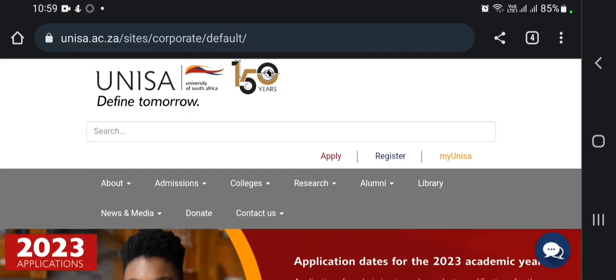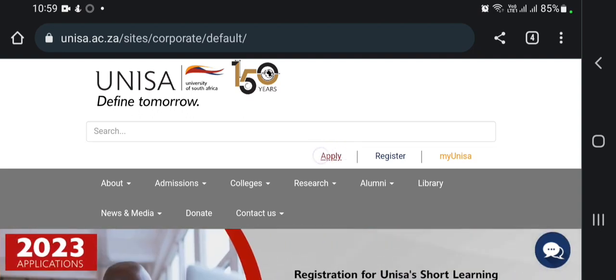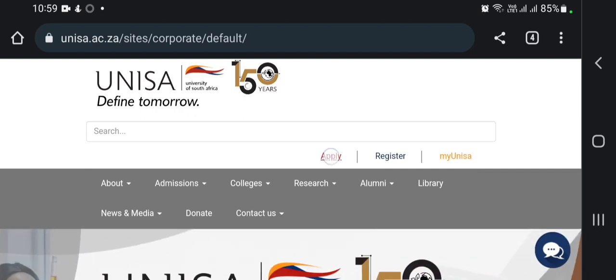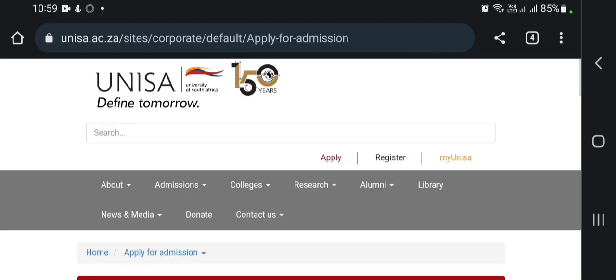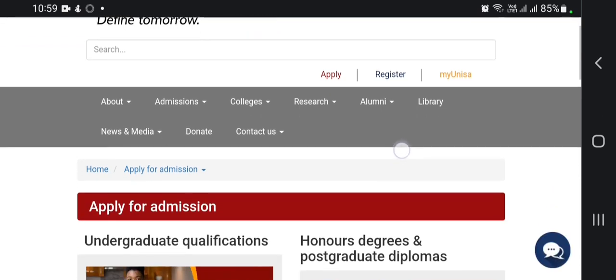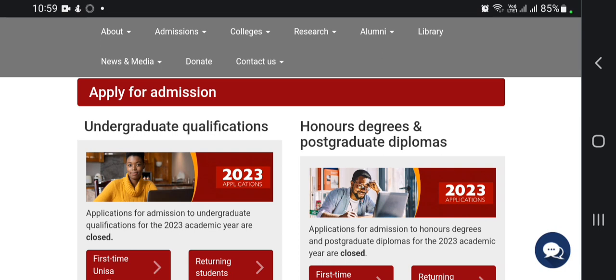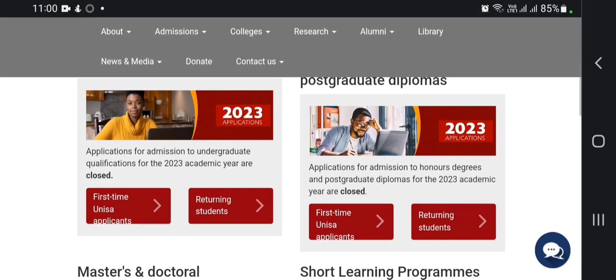So now what we're going to do, we're going to apply. So here's apply, here's for registration, and here's after registration. So for now we're going to apply. Boom, you press apply. I'm showing this one on a landscape. After you scroll up, you then see application for admission. For now we can see it's closed for admission, but it will soon be open for undergraduates. This side is for honors degrees and postgraduate. So now we're going to focus on undergraduates.